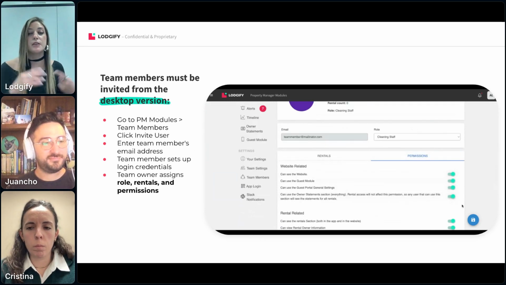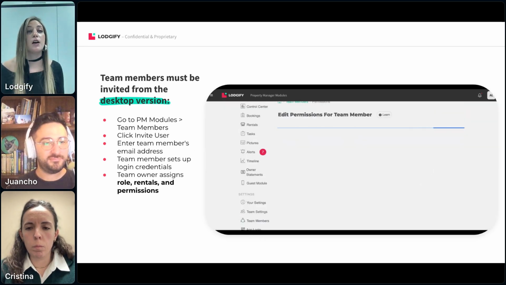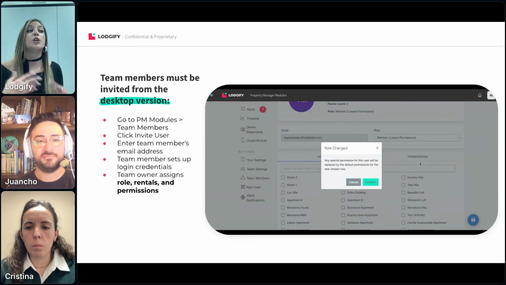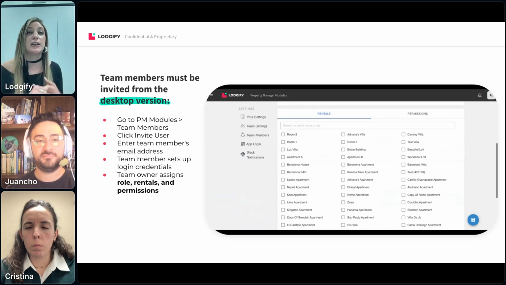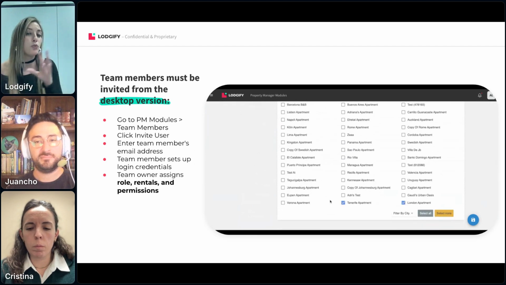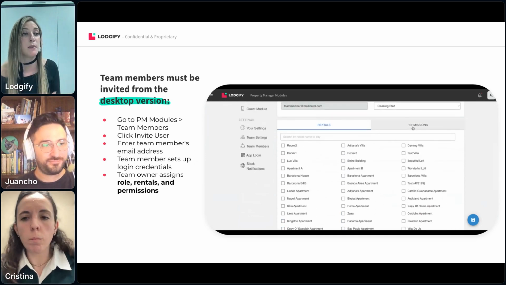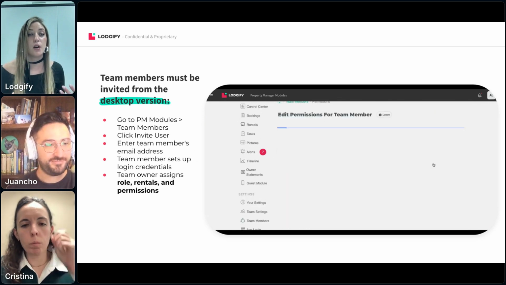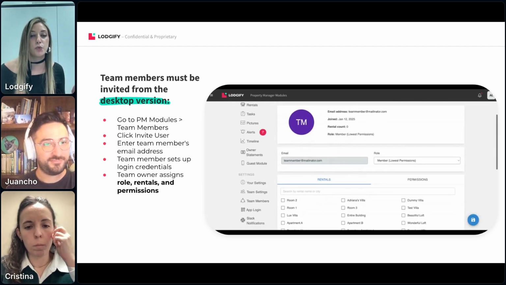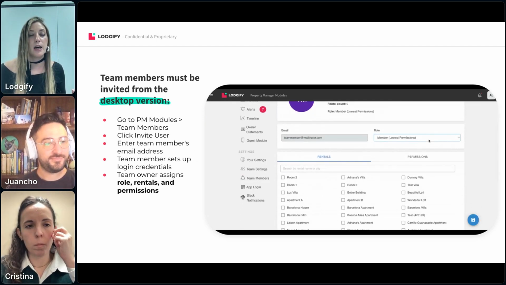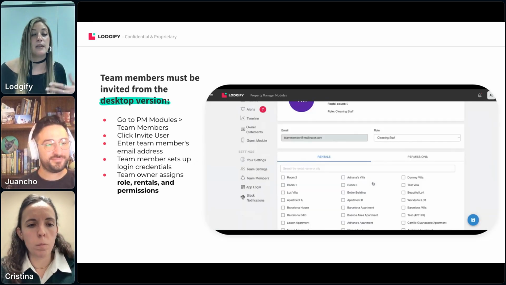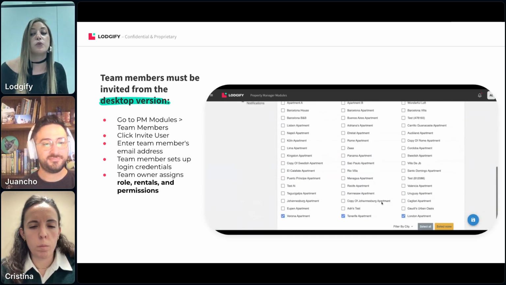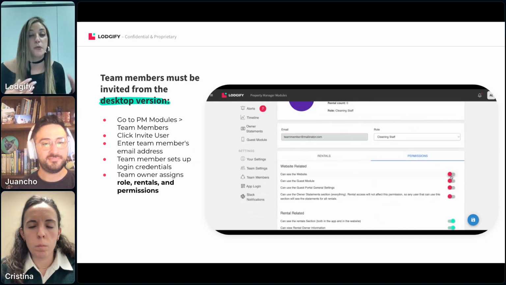There's a variety of roles that the team owner can choose from. There's cleaners, rental manager, administrators, check-in agents. Then you as the team owner can assign one or more rentals to the specific team members, and you can also manage their permissions, to manage the level of access and the types of actions and sections that you want them to be able to see and perform.